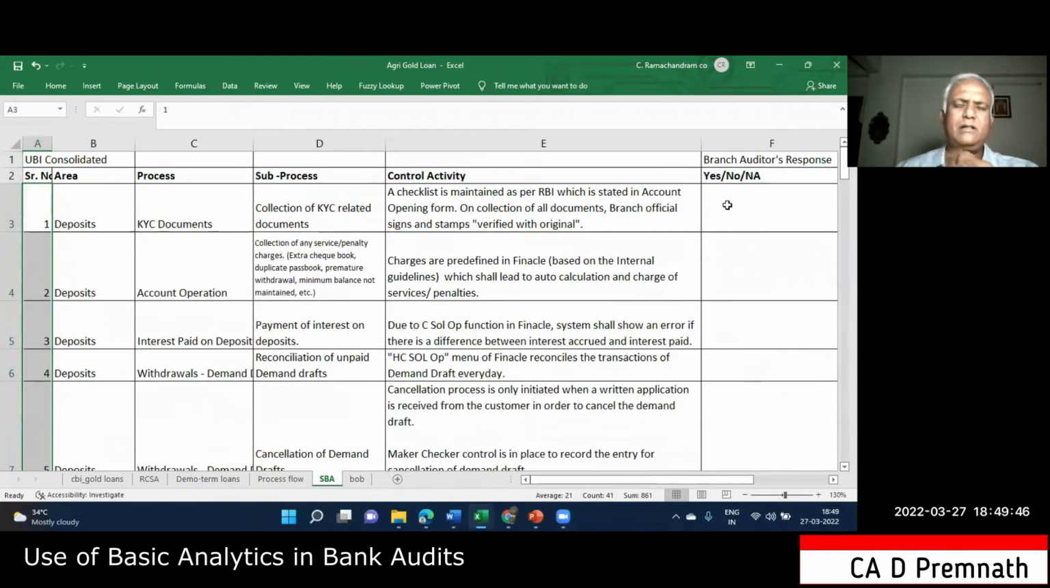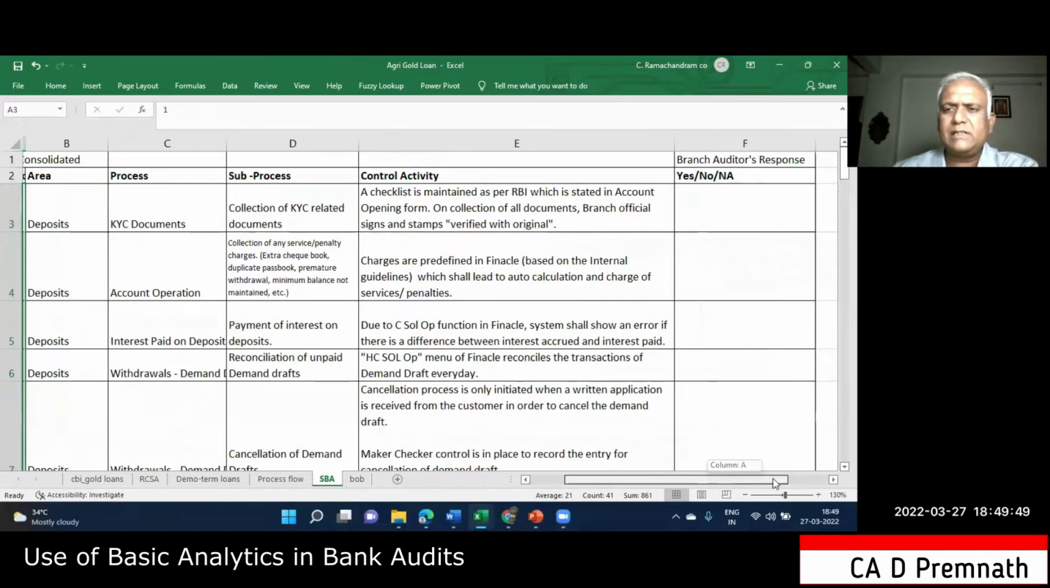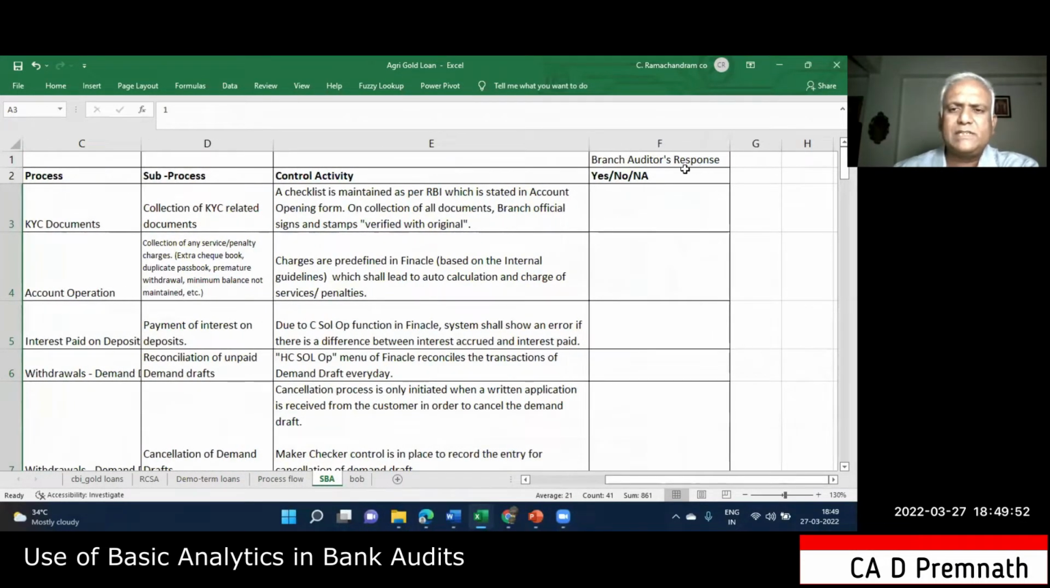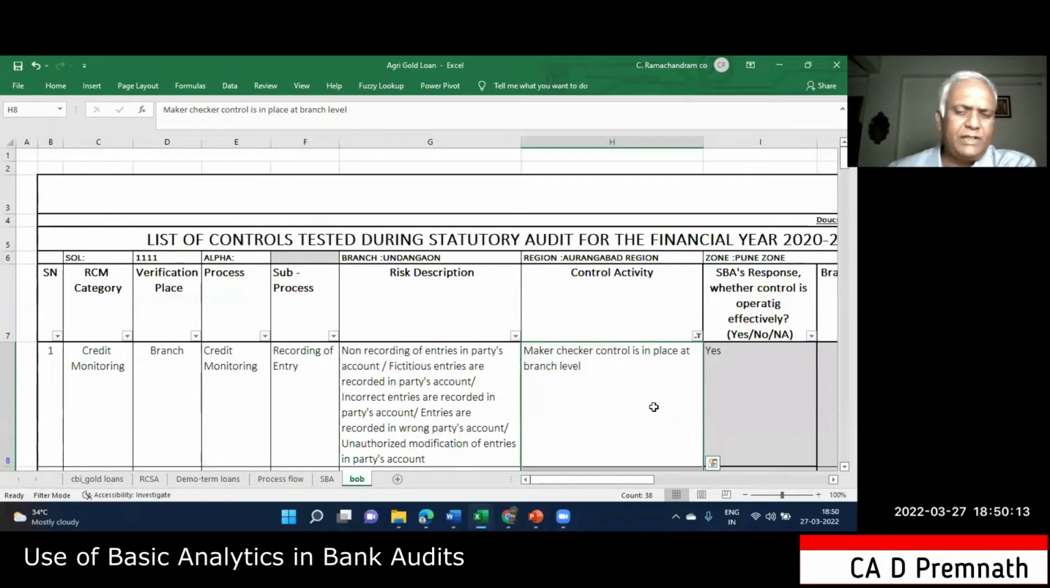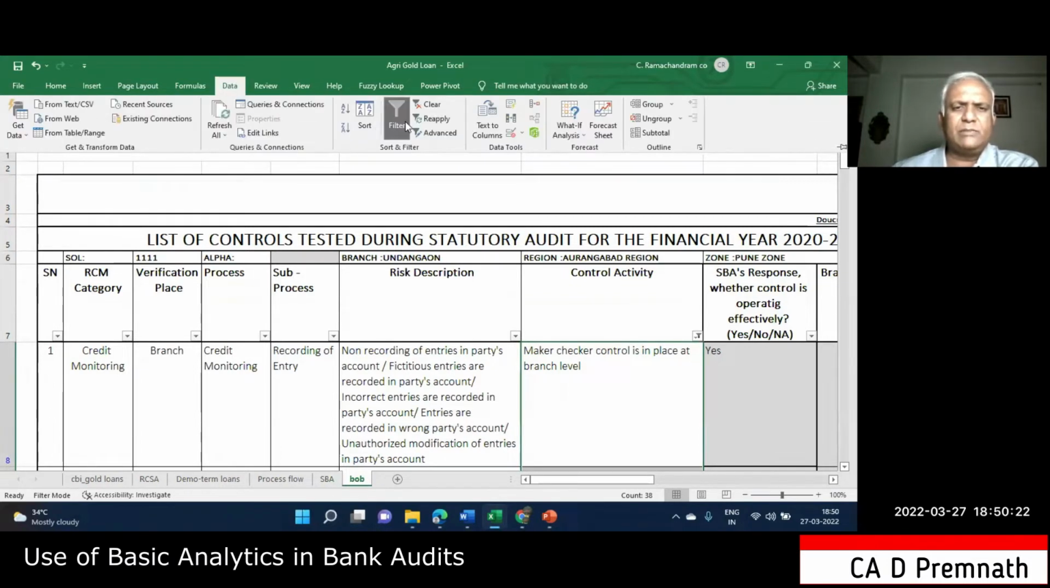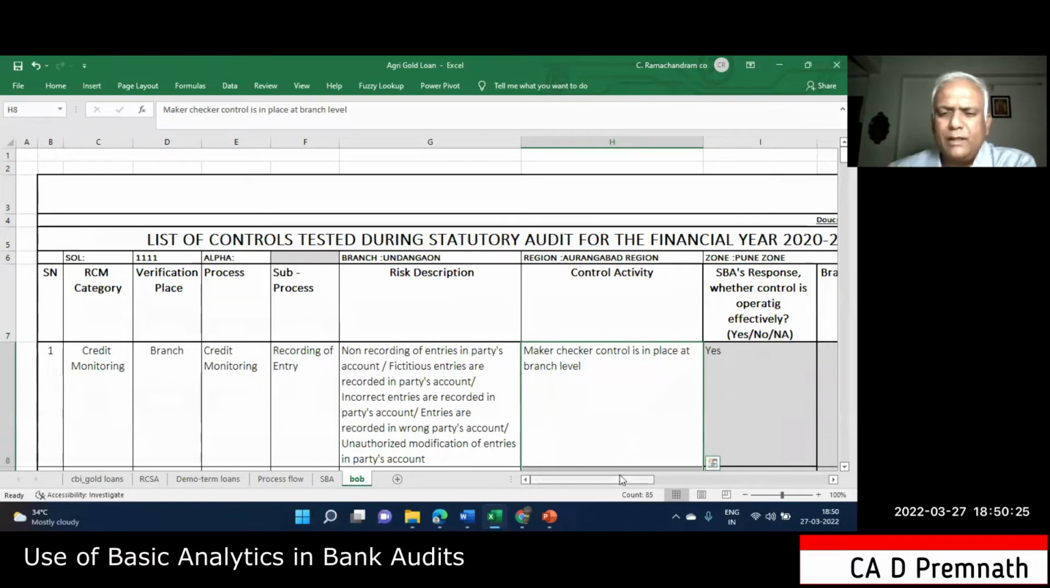You can see here, the bank is asking the auditor to just mention yes, no, not applicable in this column. How can you just say yes, no, not applicable? And this is what one bank is expecting. Look at another bank in the internal financial controls. Since control weaknesses is a major area in the process of investigating the frauds, I am spending time here. You can see how Bank of Baroda has designed this risk control matrix.